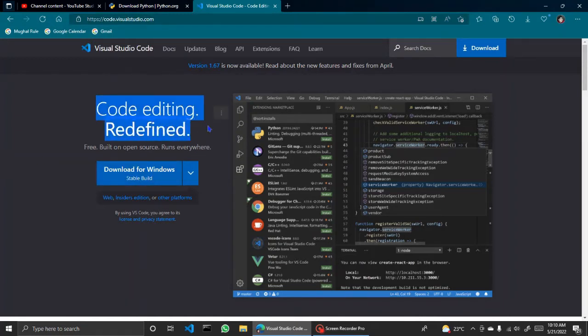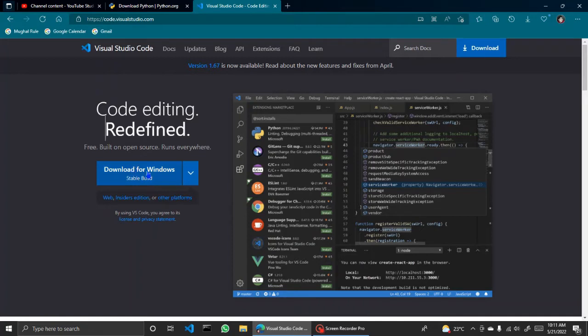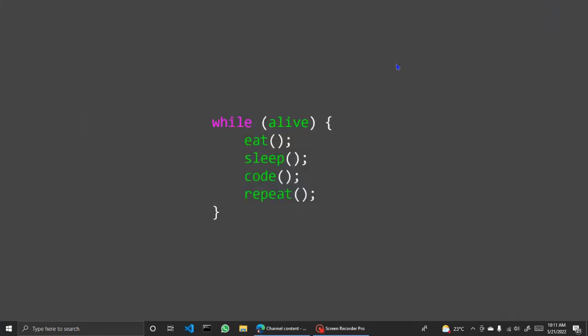And here you get this "code editing redefined" page. Now you have to click download for Windows. I'm on a Windows machine, so it will automatically show Windows. If you have Mac OS or Linux x64-bit, you can just click on this download, which will also give you a VS Code setup.exe file, which will take you to a downloading wizard, and then just click next and download it, which will also take a little time, but it's very useful.